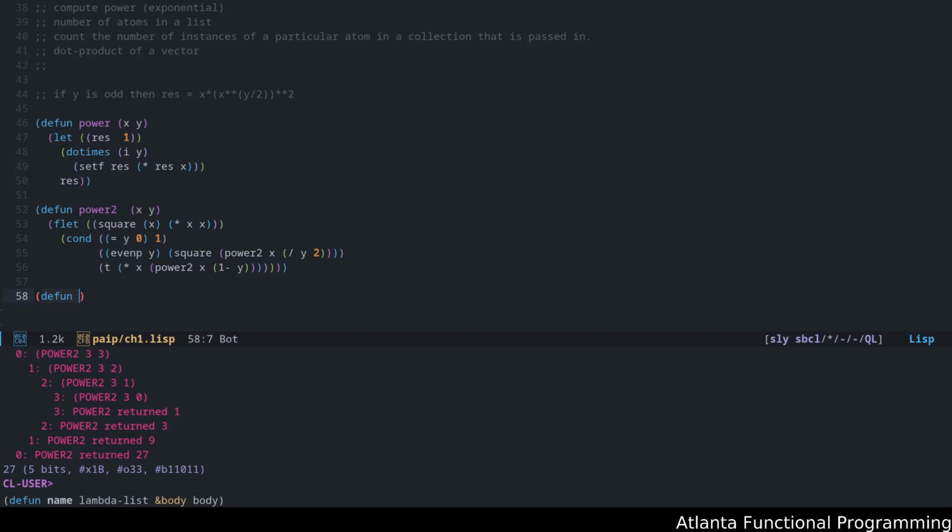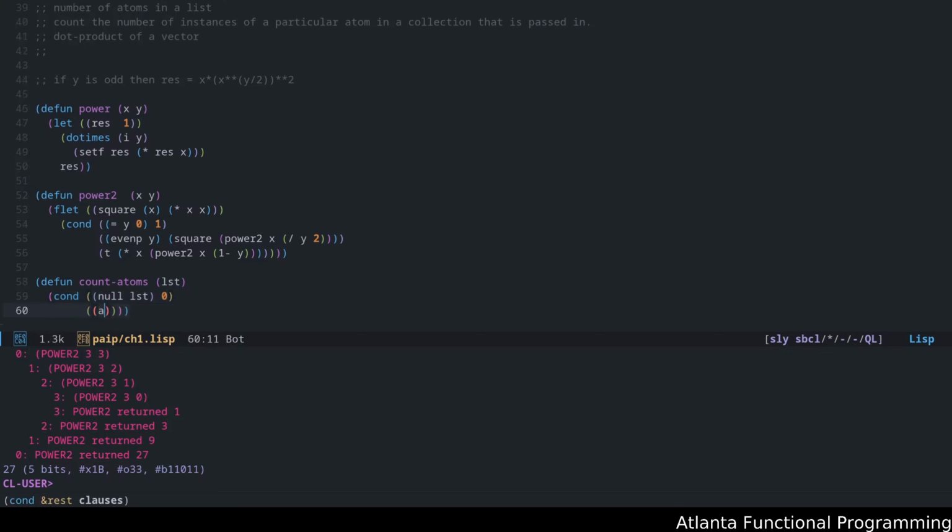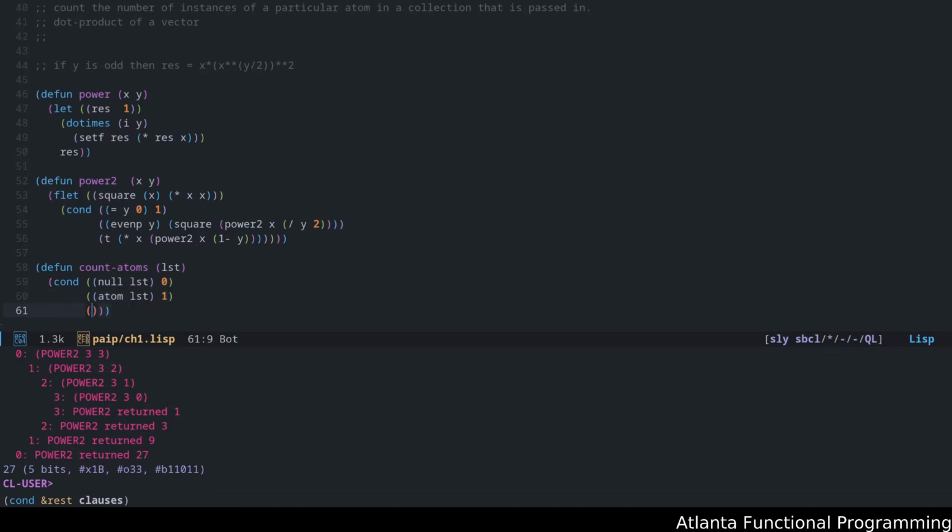One was defun count atoms, and this takes in a list. And then what we could do is we could do cond again, and we check to see, we have three cases here, right? Because obviously if we're going to write in this recursive style, we have to make sure what the base cases are. The first base case is are we dealing with an empty list, okay? And if we're dealing with an empty list, we're going to just return 0. If we're dealing with an atom, we just return 1.